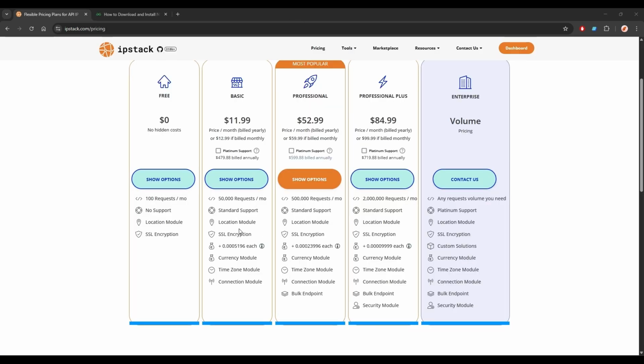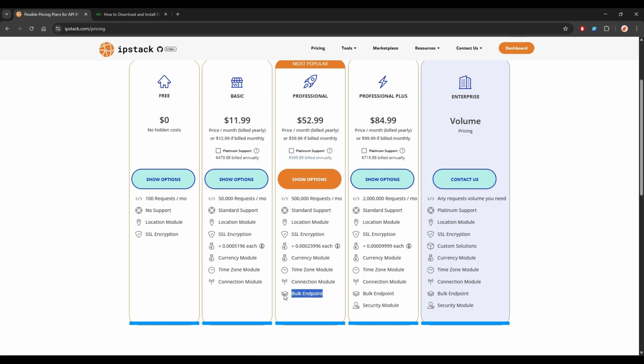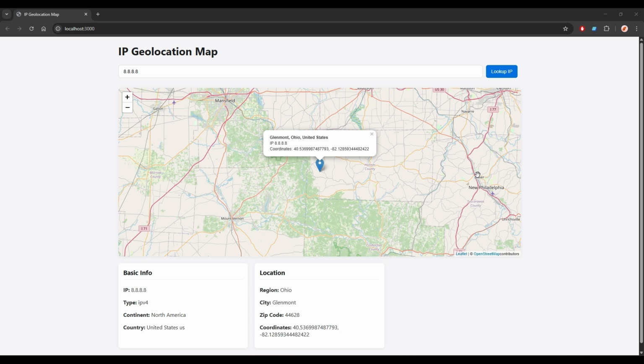Now, apart from the basic information and location information that we have currently, the paid subscription models that they have also give you a currency module, a time zone module, a connection module. You will also have access to a bulk endpoint and then a security module, which will help you have higher security to see if there's an untrusted IP address or an address coming from an unsecure location that you can block from your website.